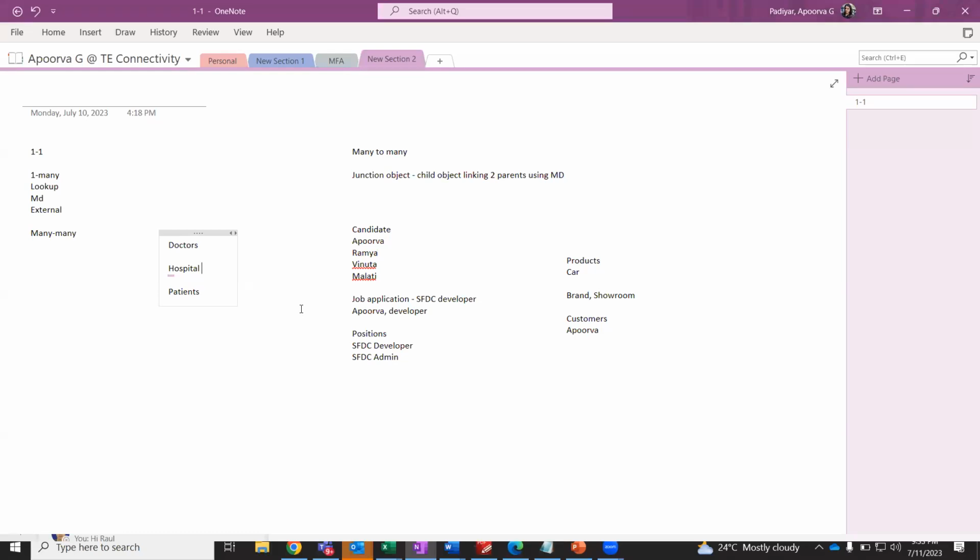We can also take department. It's not wrong. But in this department, you have to create one field called hospital because you want to know which hospital, right? The doctor is working in different hospitals, like that. Okay. Can you guys think of your own examples?